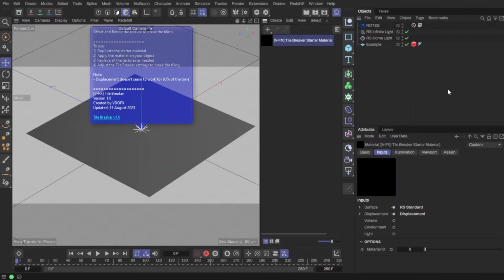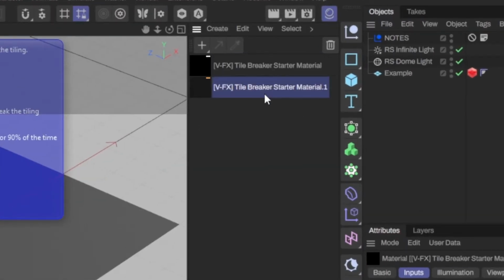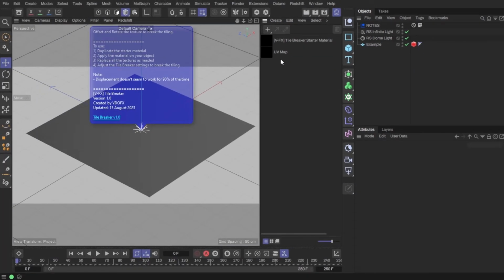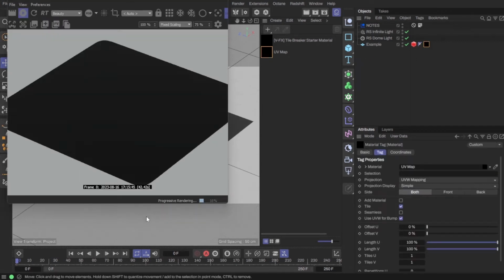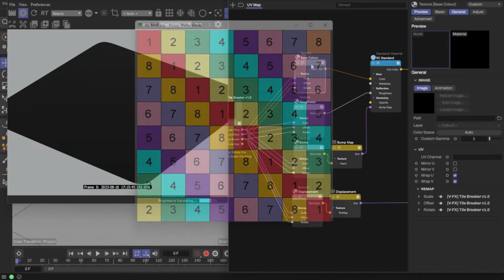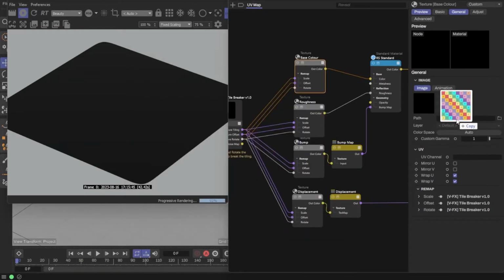First, I will create a copy of this material so that I have a backup for creating more materials. I'll name this new material UV map. I will use this to demonstrate how this Tile Breaker works. Apply the material on the plane, and let's start the render view. I will work with just the base color channel first and use a UV texture map so that it is easier to see the effect of the Tile Breaker on the texture. I will put this UV texture into the texture node for the base color.